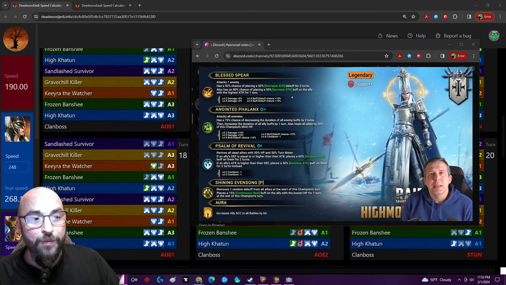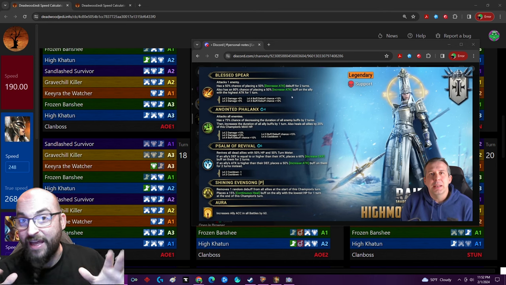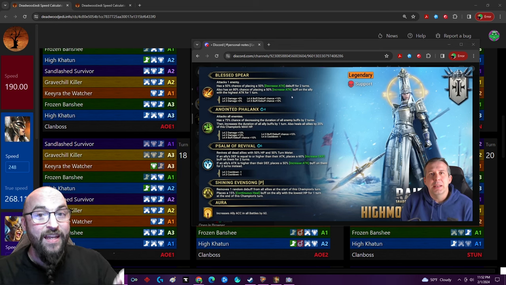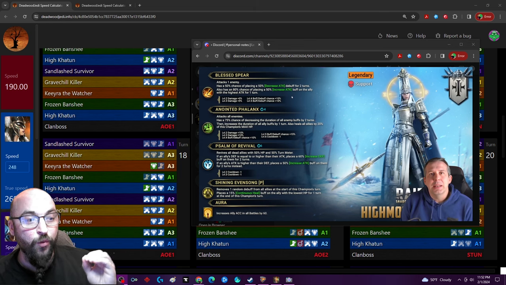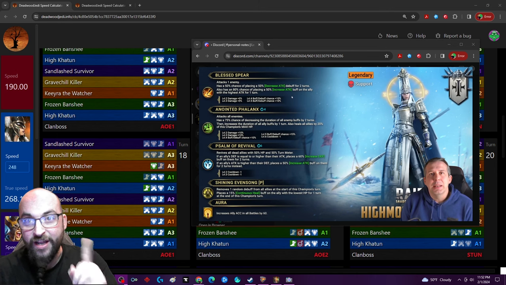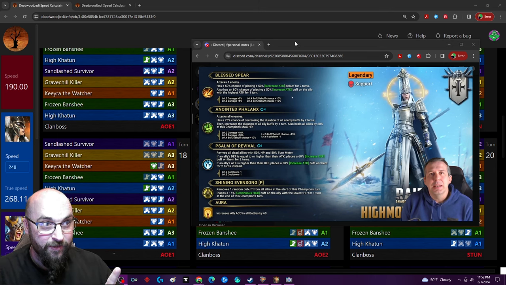And she throws out a 20% heal based off her max HP. That's just a nice bonus. The buff extension is the important part. And even better, when you go down to her passive, she removes 1 debuff from all allies at the start of this champion's turn. That's what got me inspired to do this.